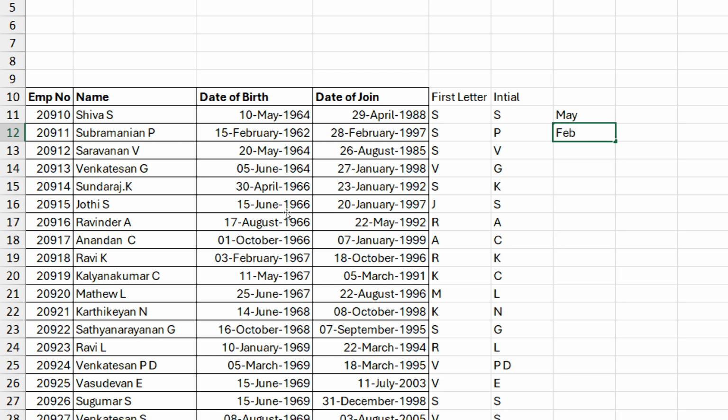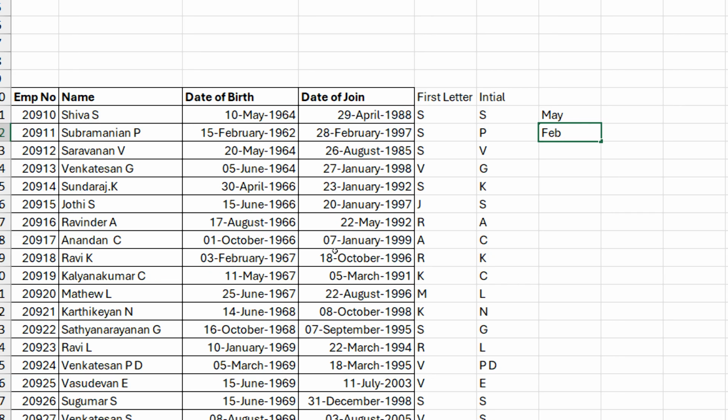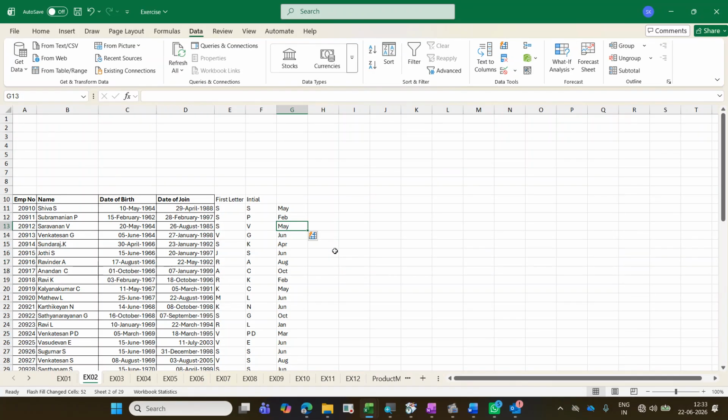So you are getting only the three letters: May, Feb, May, JUN, APR, JUN, AUG, OC. So just give one or two examples and Control E. That's all. Right? This is flash filling.